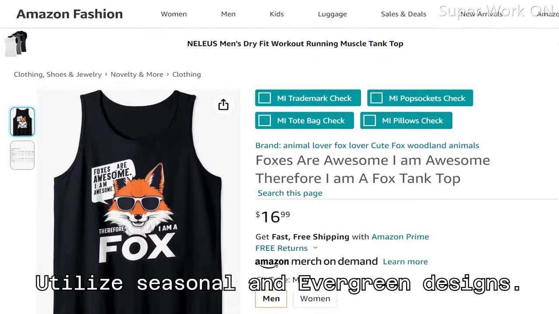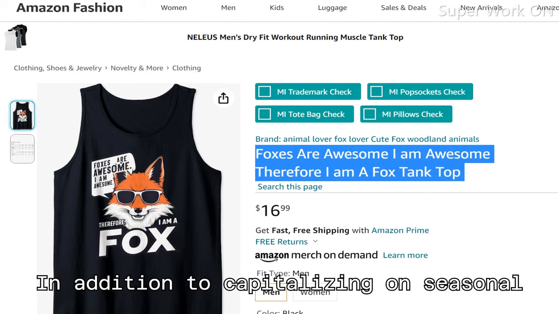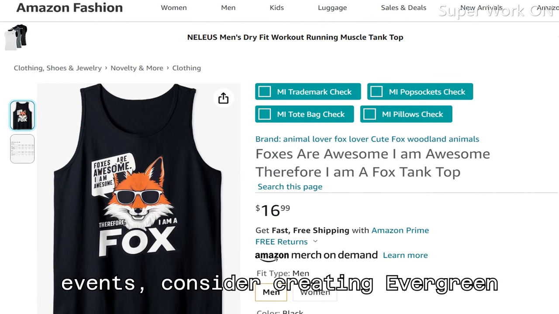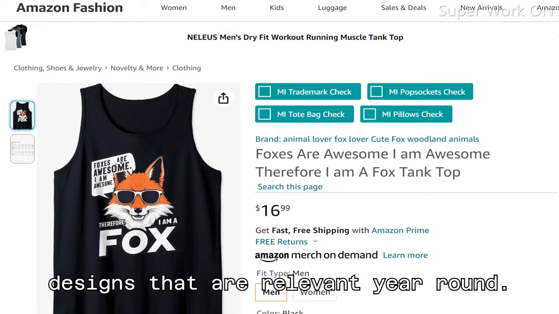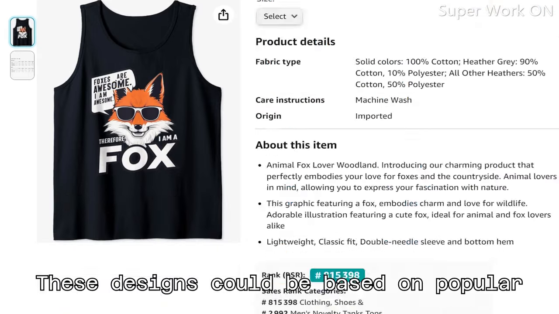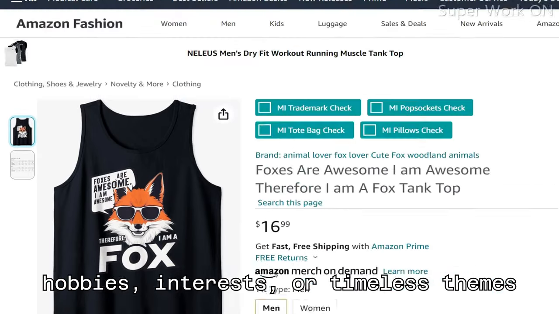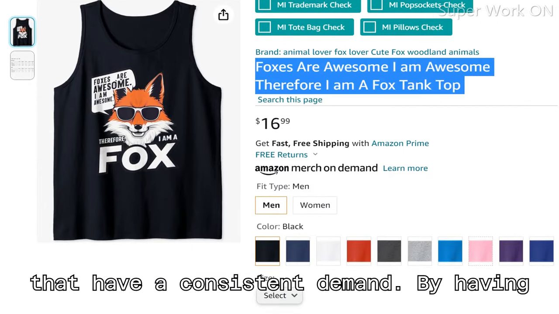Utilize seasonal and evergreen designs. In addition to capitalizing on seasonal events, consider creating evergreen designs that are relevant year-round. These designs could be based on popular hobbies, interests, or timeless themes that have a consistent demand.